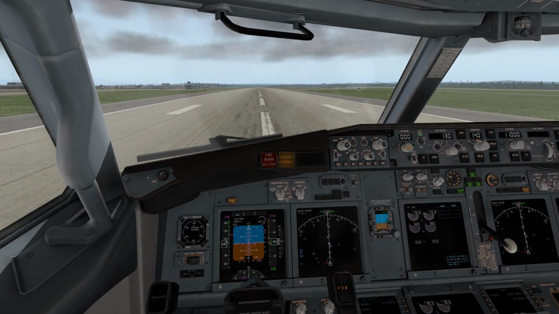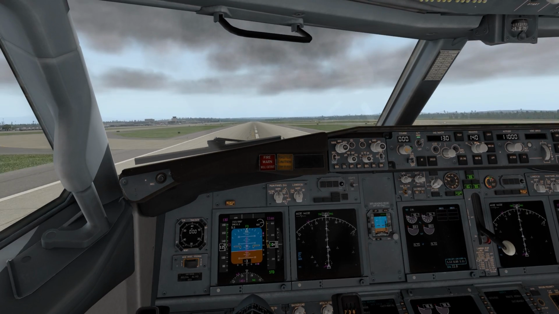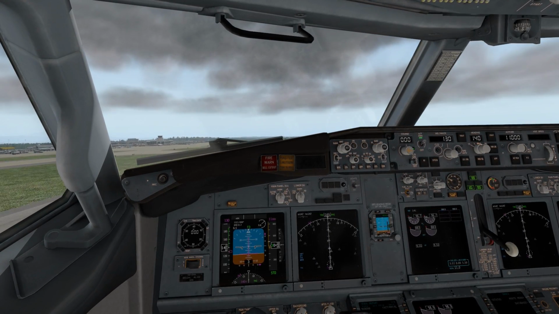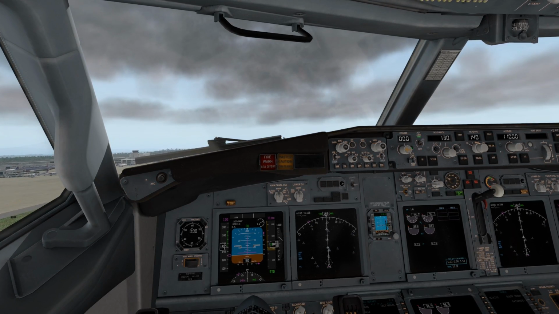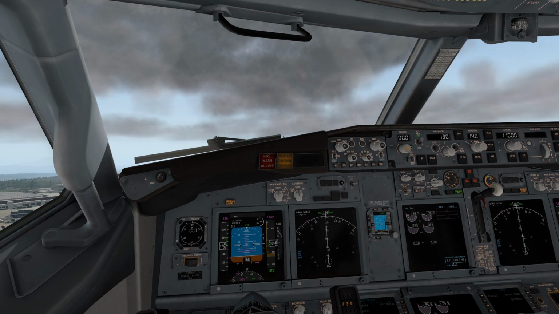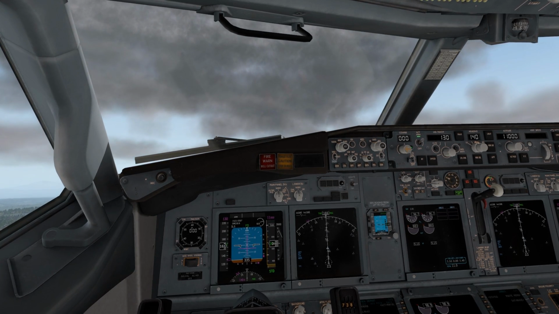Jumping up and down here. V1, rotate. V2, oops, no. I guess it was a little low speed. Positive rate, gear up. Whoa, let's pitch up a little bit here. This thing's fast. I'm way fast now.